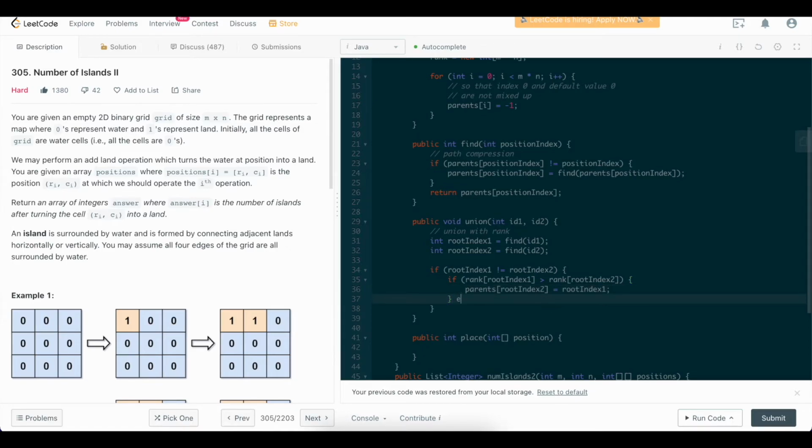And here, else if the rank of root index 2 is greater than the rank of root index 1. So what if it's the other way around? Then we're simply going to flip it the other way around. So we're going to make parents of root index 1 equal to root index 2.